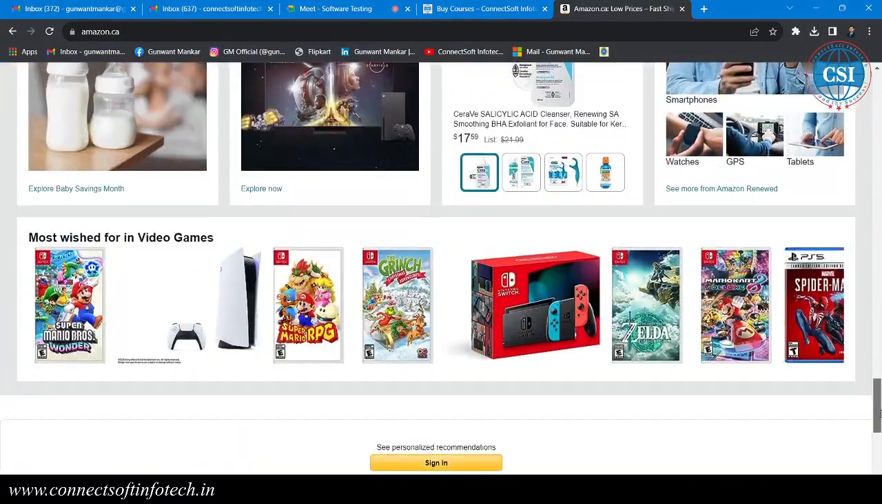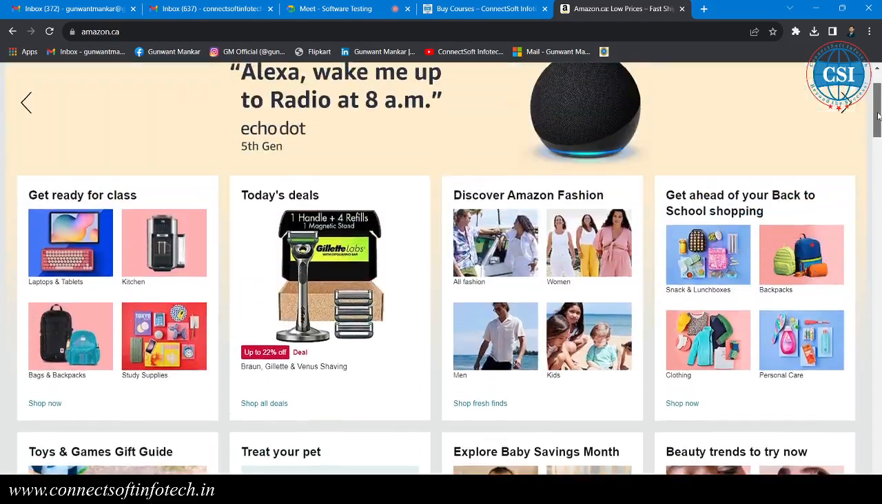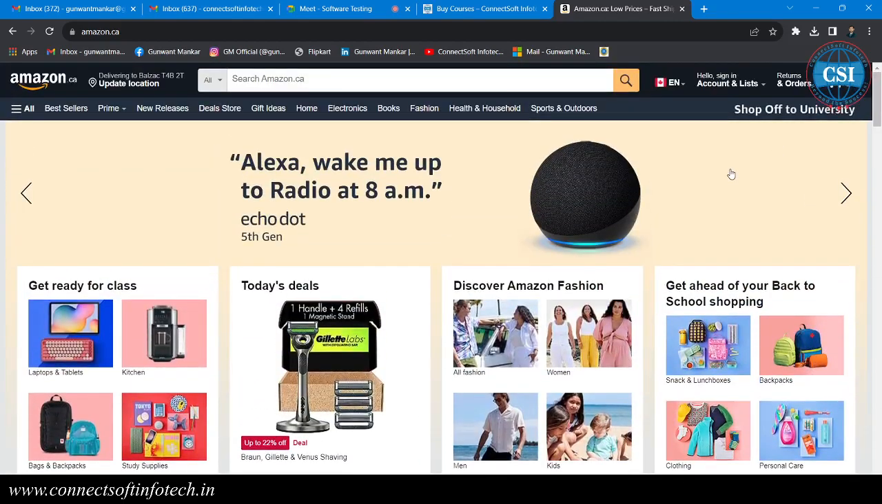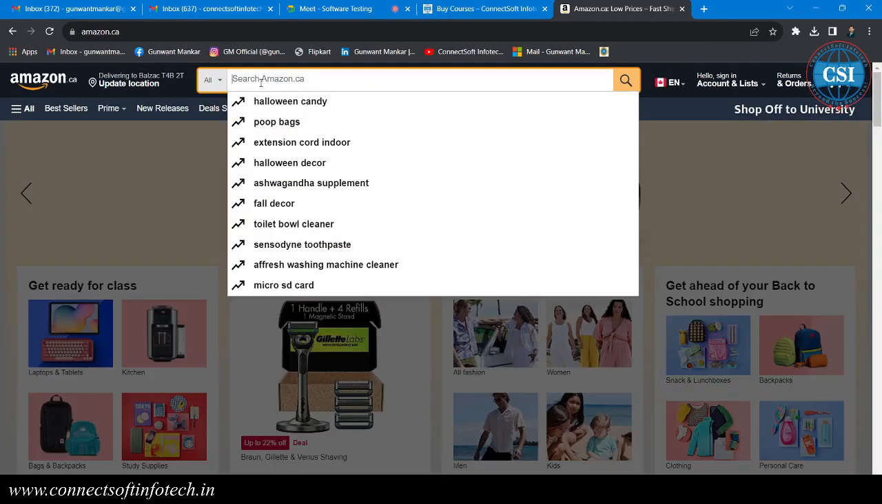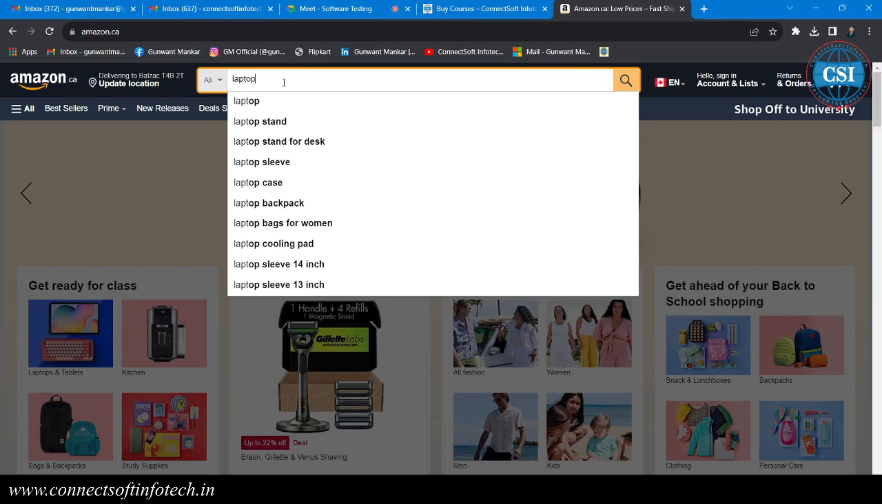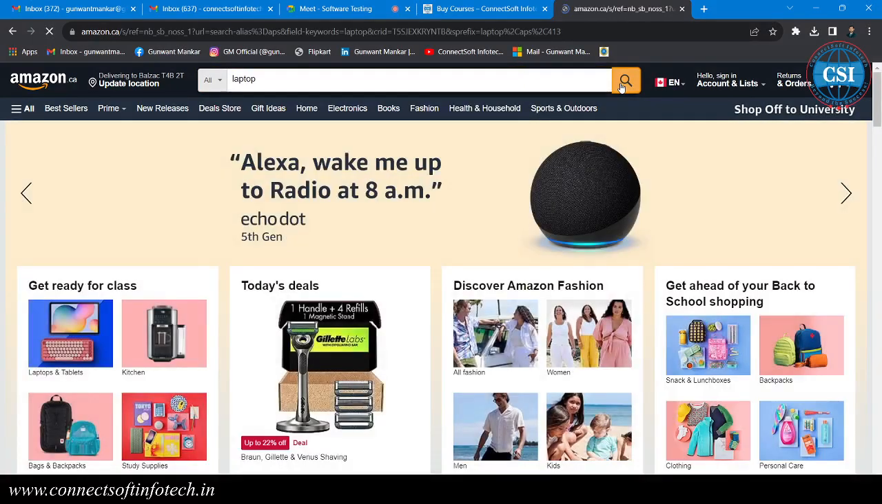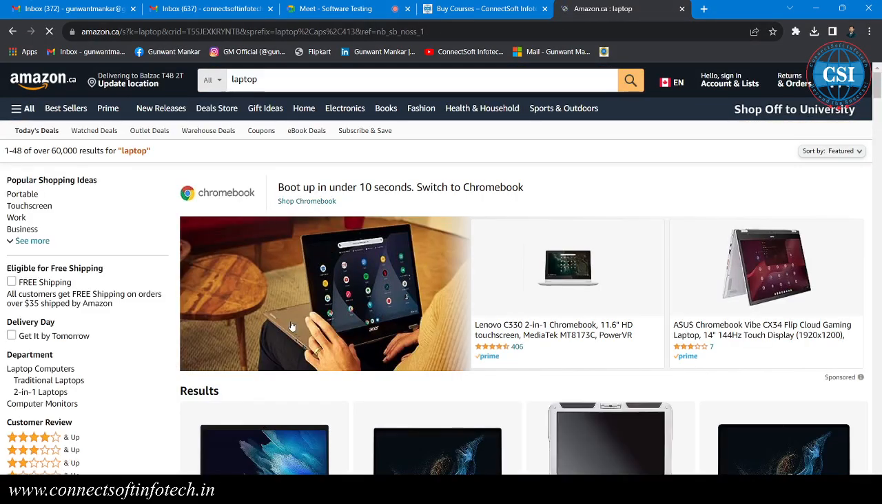Backend means what? Whenever you are writing code with business logic, you are entering something here. Now whenever I write a laptop query here and click on search, that means there is some code written in the background, and it dynamically searches and shows the results here. This code written in the background is known as the backend developer's work.